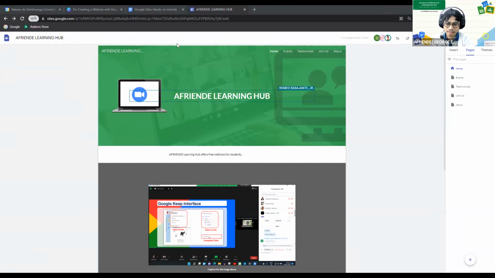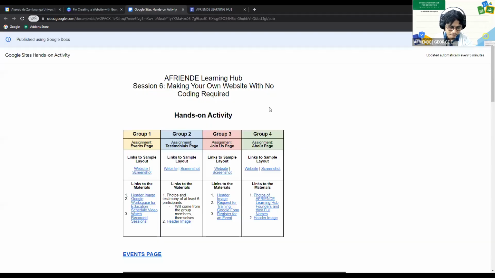All right, while waiting for your responses, allow me to explain the instruction and how we will use the source links in our materials. For example, for Group 1, we haven't gone to the breakout rooms yet, right? Group 1 will be assigned to set up or finish the events page of the site. If you want to see a sample, here's a screenshot. You just click the screenshot. This is the events site. Or if you want to go to the actual site, you can click on the website.